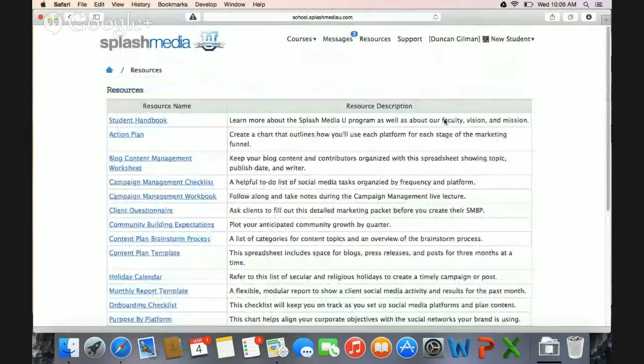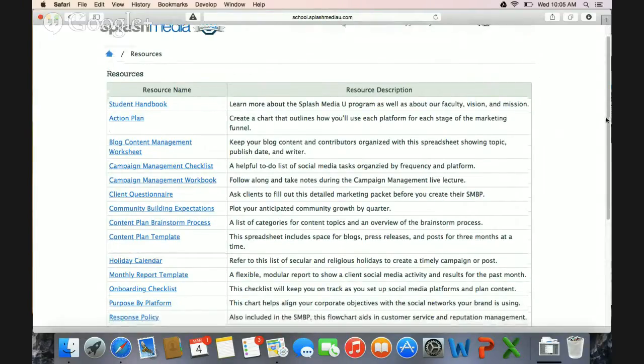Resources is a great library of templates and workbooks and handbooks. These are also included in the classes that cover this material. But if you want one place to access all of those resources, this is where that place would be, in our resource library, especially for graduates who continue to access the program through our continuing education program. This is a great way to access all those templates and great resources that we provide. You can get to all of them right here with one click.